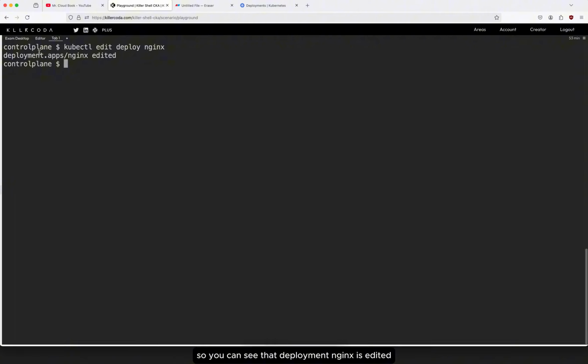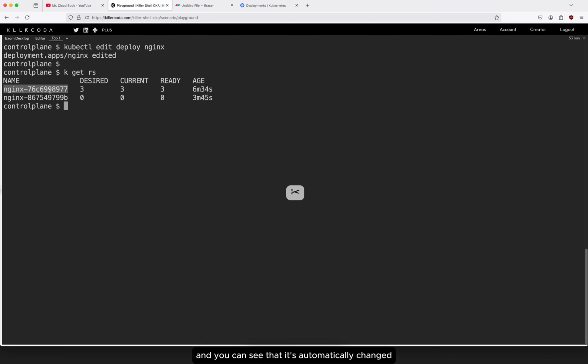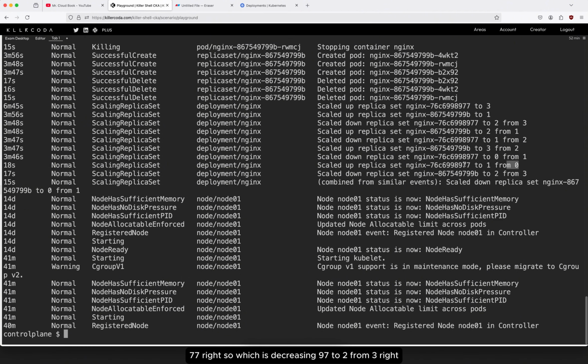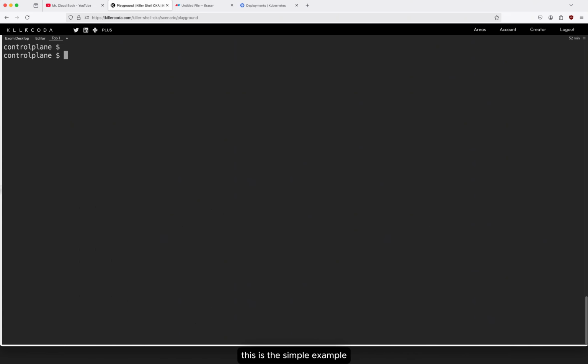So you can see that deployment nginx is edited, and if you do k get rs simply, you can see that it's automatically changed without any issue. You can see that 77 is the old one, right? And if you see kubectl get events again, it will create everything. Okay, you can see that this is the old one, right? 97 from 2 to 3, 77, right? Which is decreasing, 97 to 2 from 3, right? This is the simple example.